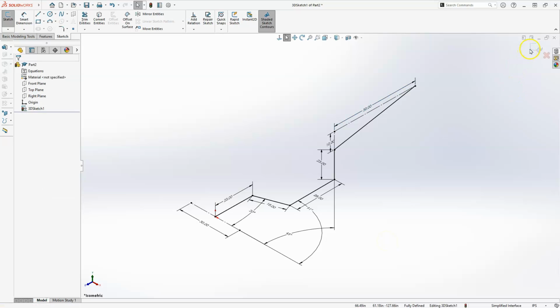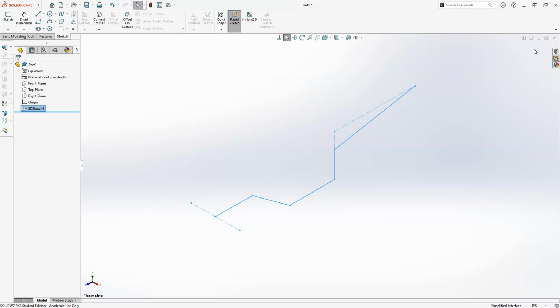All right, so let's go ahead and hit the exit sketch button here. Now remember, we're going to be setting up a sweep. Always think two things, right? We need a path. We already have our path defined. Next thing we're going to need is a profile, right? So I'm going to create just a regular 2D sketch. So I'm going to select here.